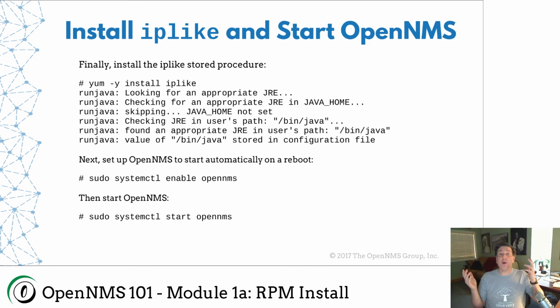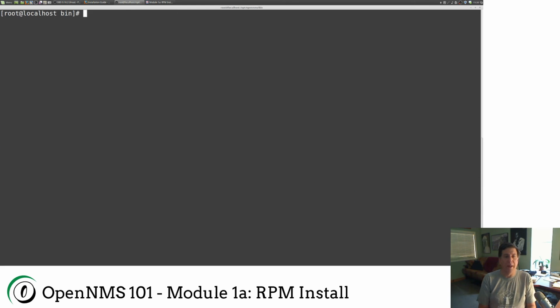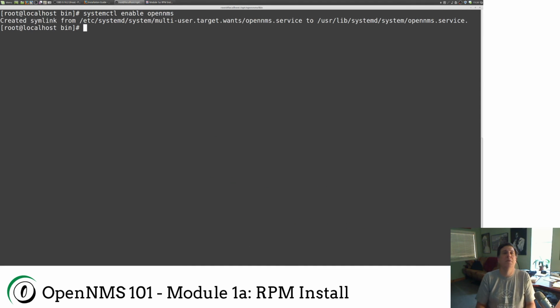So now it's time to start OpenNMS. So we'll use systemctl as well. Again, I recommend using enable if you want to automatically start OpenNMS on a reboot. If you're still playing with this or you're diagnosing problems, you may not want to do that. But what I'm going to do is go here, and I'll do systemctl enable opennms, and then systemctl start opennms. And assuming we did everything well, OpenNMS should start.